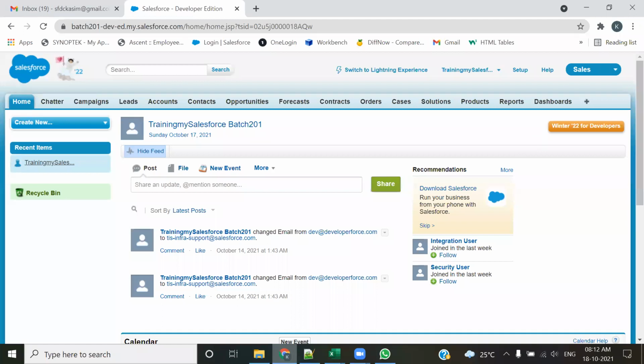The second thing I need to identify for all of you is that this particular area is called the tab bar. From here to here, it is called the tab bar. You can see there are so many tabs over here like Home, Chatter, Campaigns, Leads, Accounts, Contacts, Opportunity, Forecast, Contracts, Orders, Cases, Solutions, Products, Reports, Dashboard. So many tabs are there.